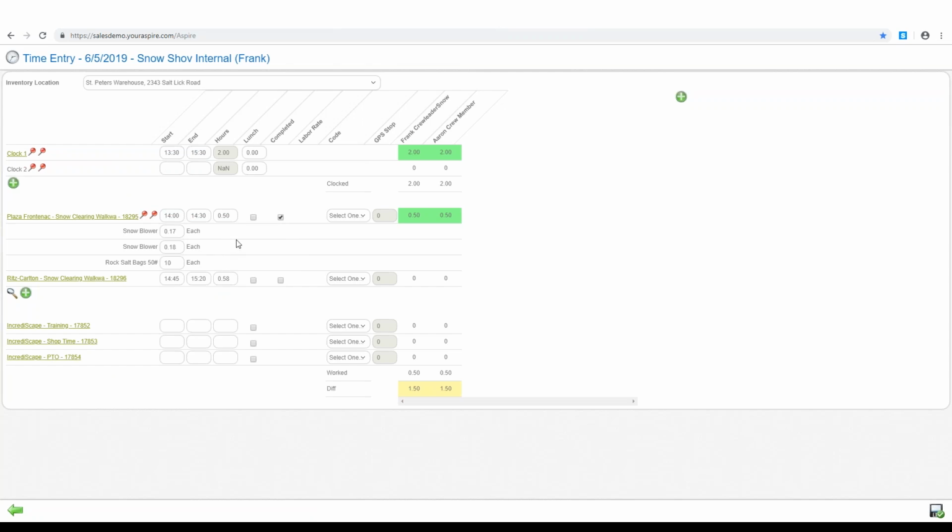So you can see here, I made some changes and I said they actually clocked in. I fixed the times here if I needed to. And I also said they were only here for about a half an hour. Then they actually went to this other job for a little over half an hour as well. And I want to add a little bit of materials.